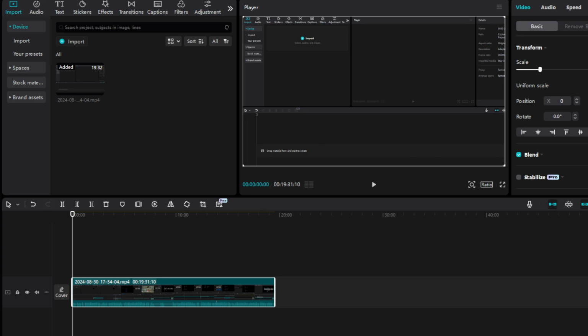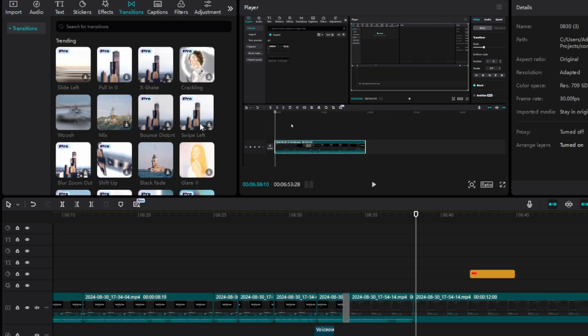Actually, while editing the video, I remembered one more trick. You can also add transitions. Just go up here and click transitions, find the one that you want, and then click and drag it to wherever you want to put it.